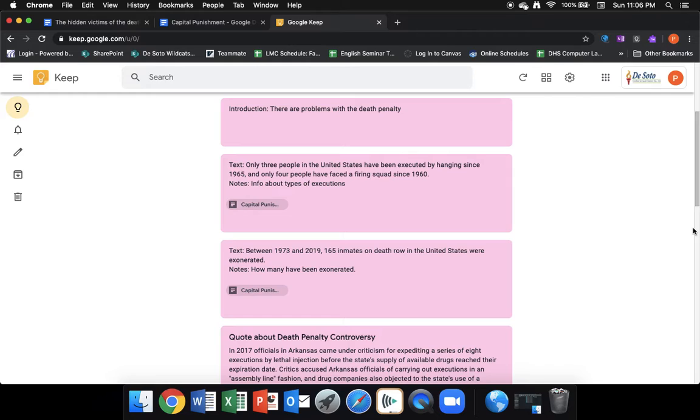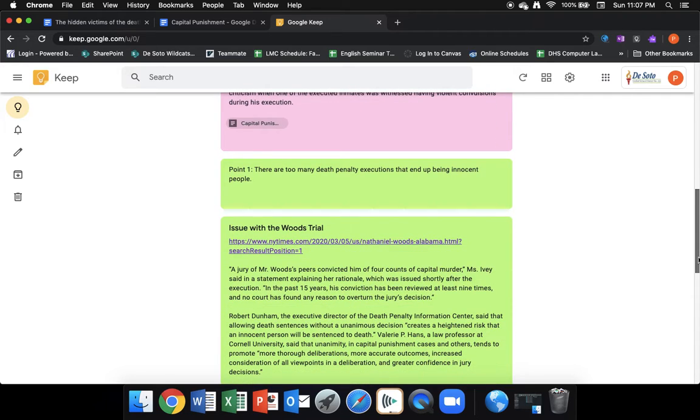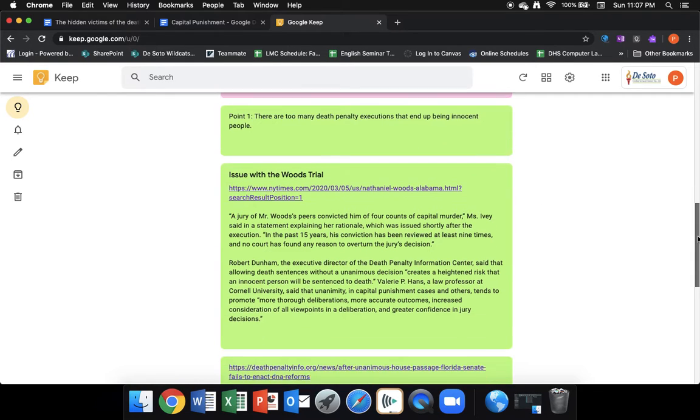One of those problems could be the PTSD thing that I talked about, but I've got a number of different quotes already selected, and I've decided that this kind of light purple / dark pink color is my introduction. Scrolling down, you could see that I have point 1, there are too many death penalty executions that end up being innocent people. And then I've got some more quotes down here.